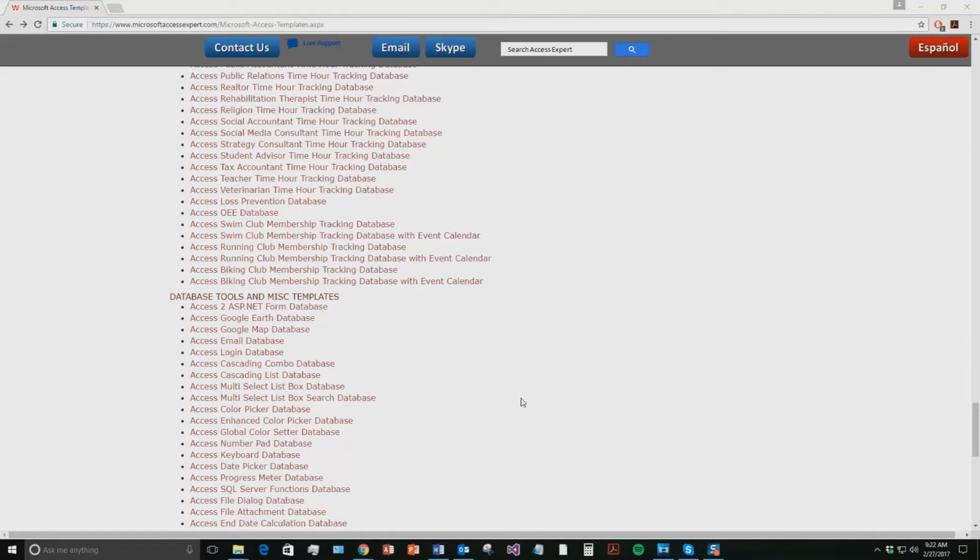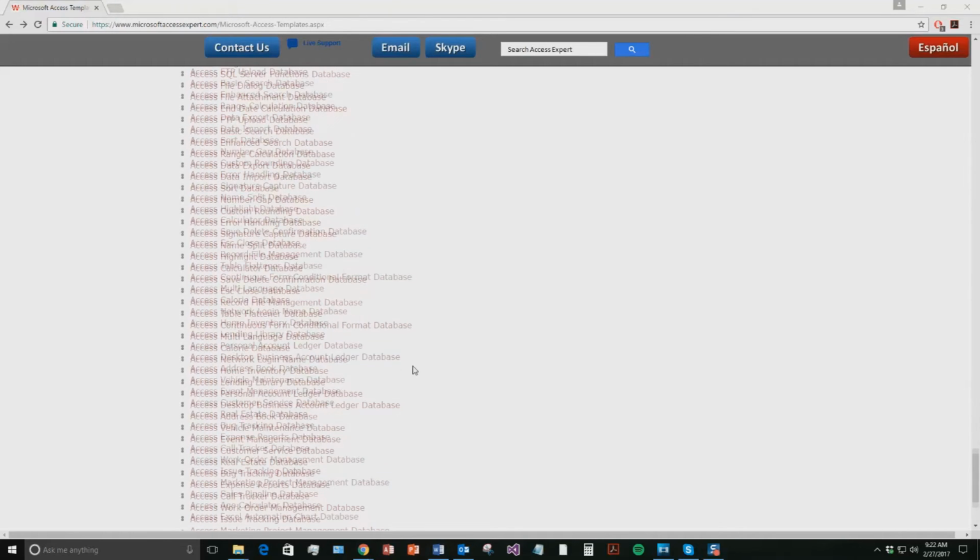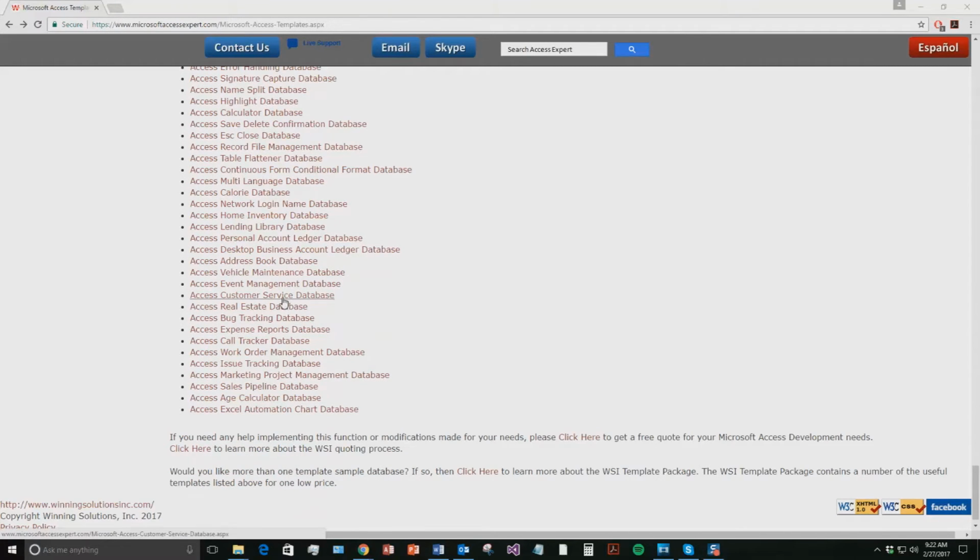And today, we're going to be taking a look at the Microsoft Access Customer Service Database Template. So if we scroll down to the bottom underneath the Database Tools and Miscellaneous Templates, right here, you're going to find the Access Customer Service Database. Go ahead and hit that.